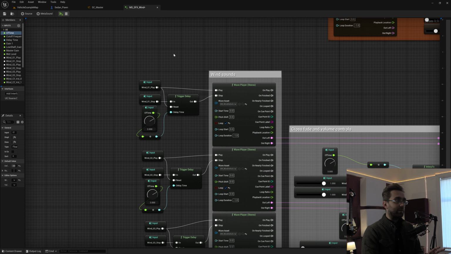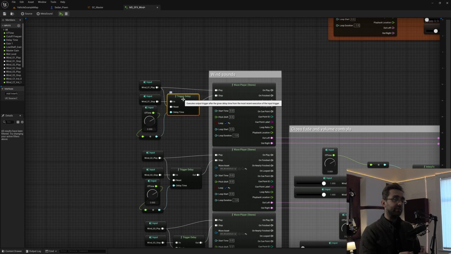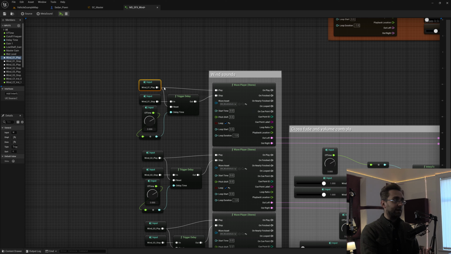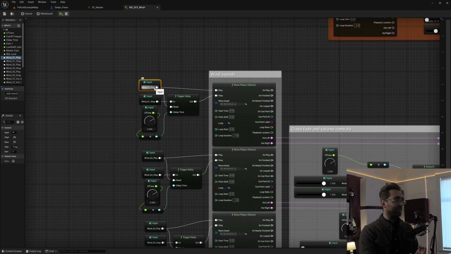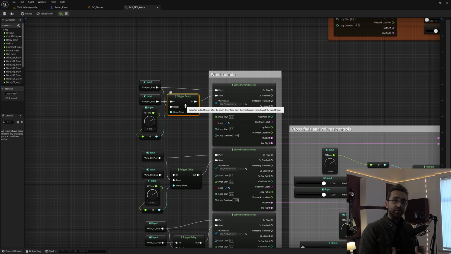One thing I do want to mention is that the play is going into the reset of the trigger delay. In the event that we are stopping the sound and this trigger delay is holding a stop, and then in the time that this trigger delay is still holding that stop, we fire off a play because we want to hear the wind sound. What could happen is the trigger delay could then release its stop and then prematurely stop the wave player. So the idea is we're feeding that wind 01 play trigger also into the reset, which gets rid of any trigger stops it may have been holding.